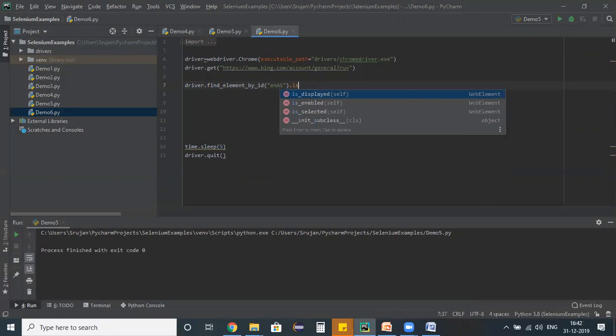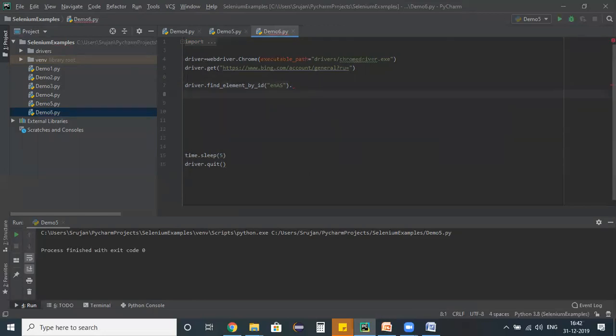That is is_displayed, is_enabled, and is_selected. These are the three different commands we have. is_selected is a command whose output is either true or false. If the checkbox is in a checked mode, then it will return true, else it will return false.